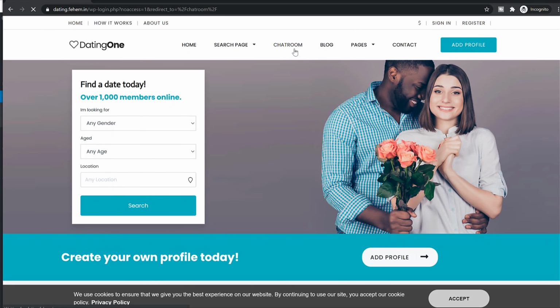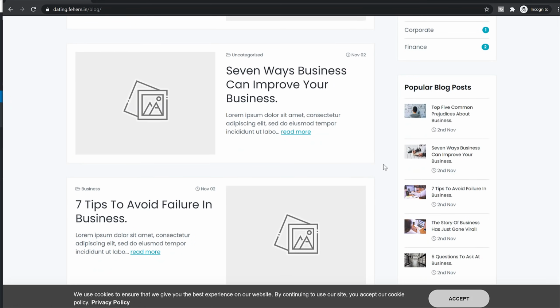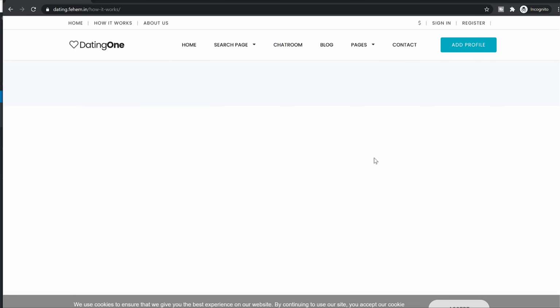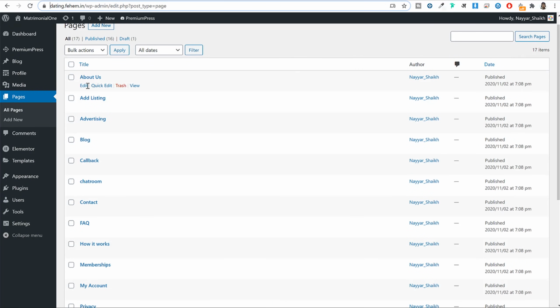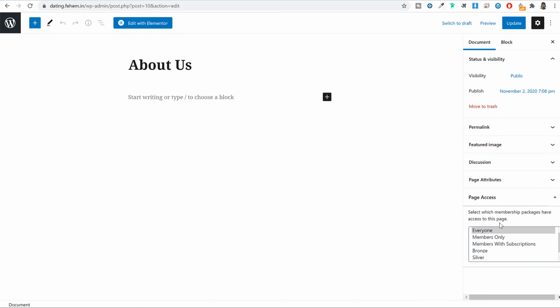So if I try to see the chat room page, I think, yeah, it is already logged out. If I see the blog page, the blog page is not logged out, obviously, because we want everyone to be able to read our blog page. And if you want to lock out any other page, whatever page it is, you can simply select the edit option for that page. And you can see this page access option at the bottom right corner. Now, if you want only members to see this page, you can select this option, and members with this plan or some other plan, you can select this option. So maybe only members, and that too with these 3 plans. Okay, I'll update this page.